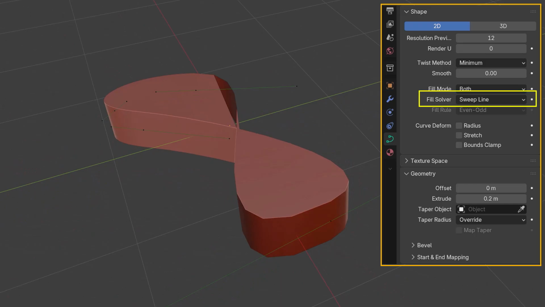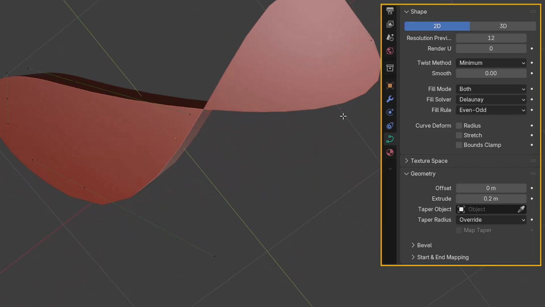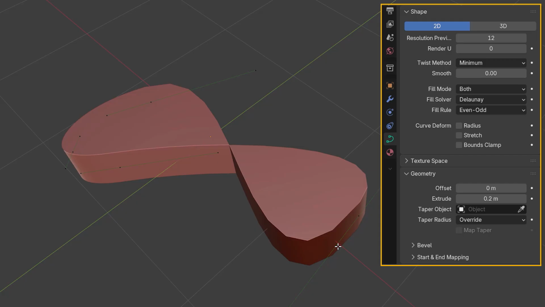Sweep Line is the simplest and quickest method, but cannot handle situations where the curve overlaps itself, as it does in our figure of 8. The second alternative here is Delaunay, which is designed to handle these more complex geometries. And when we switch to this option, we'll see the surface holes disappear.